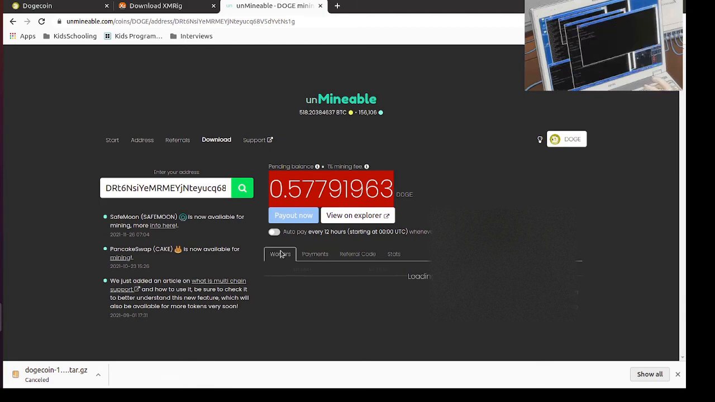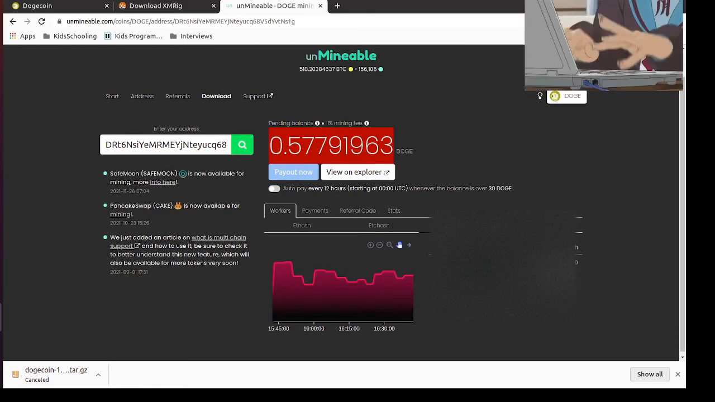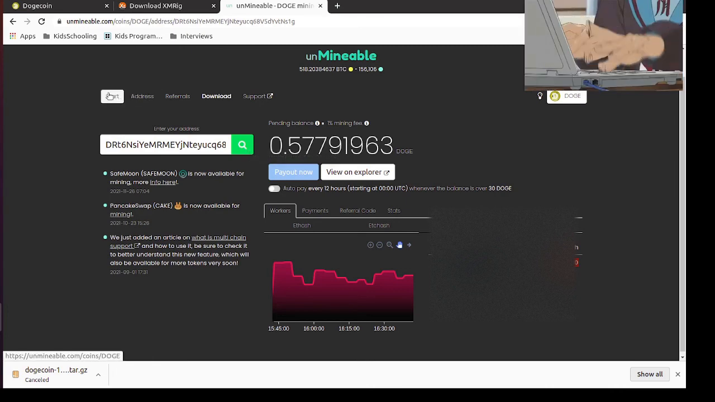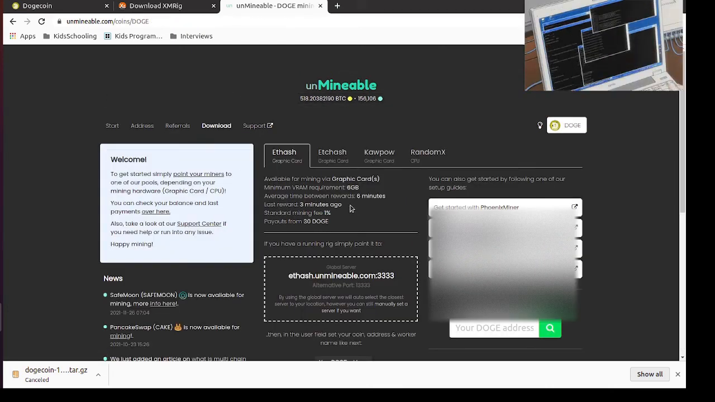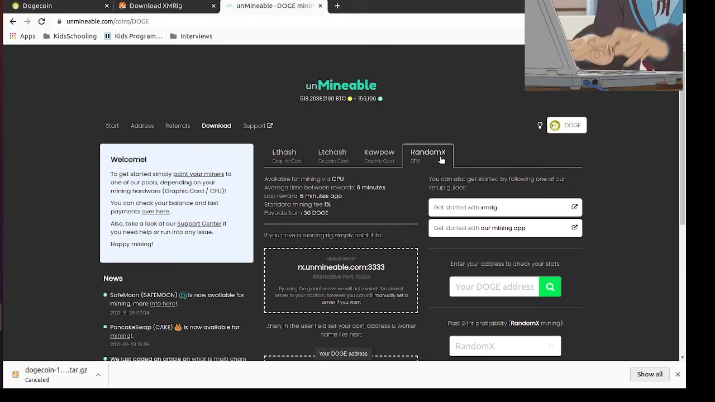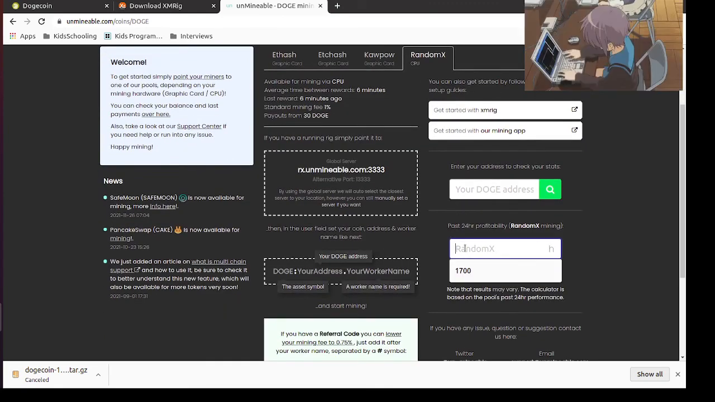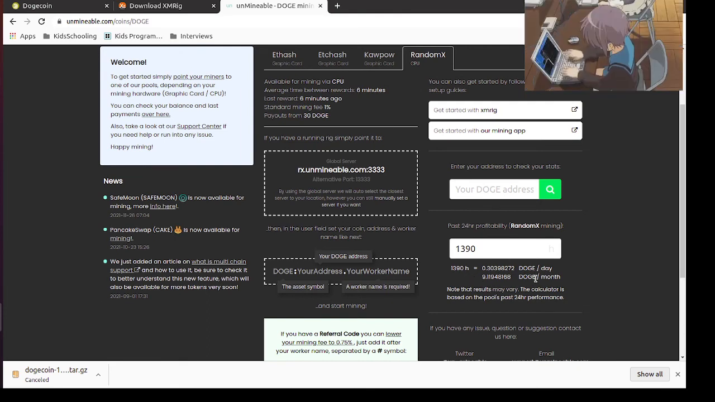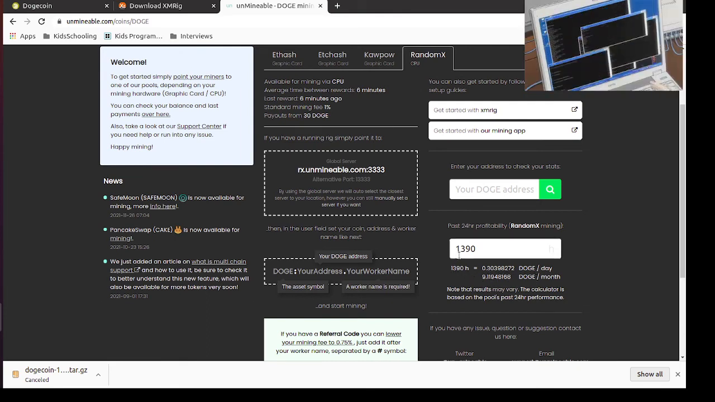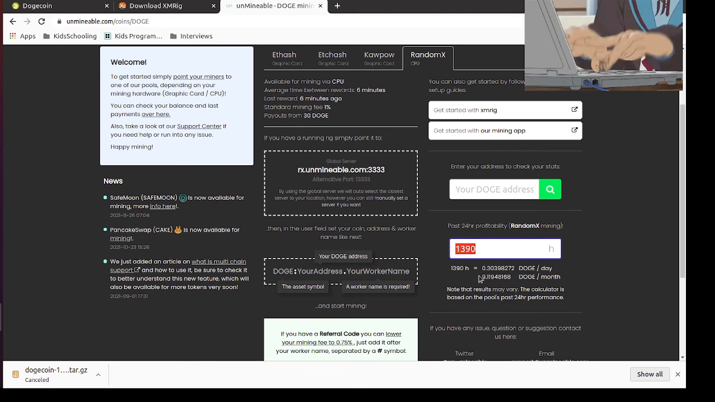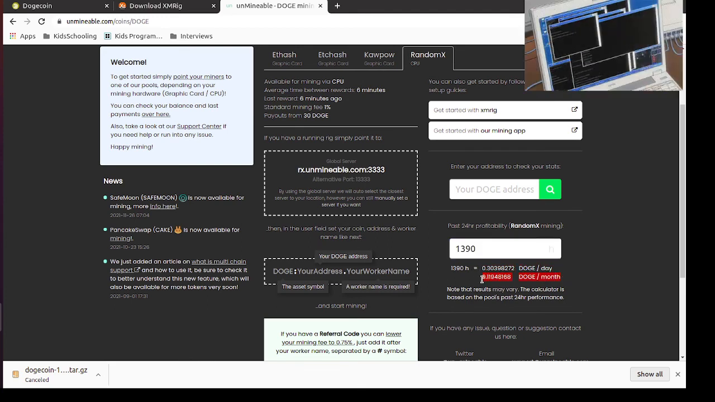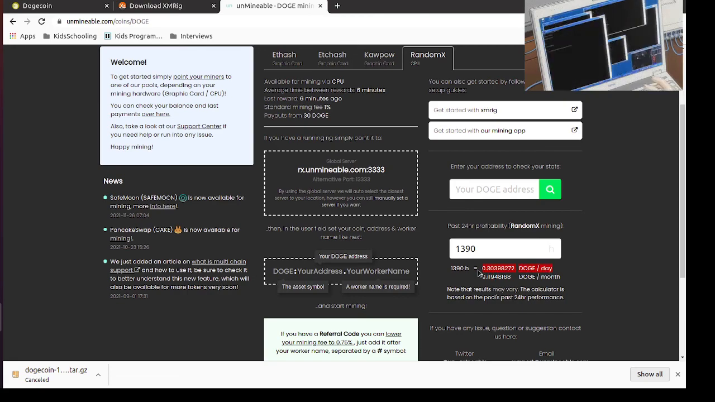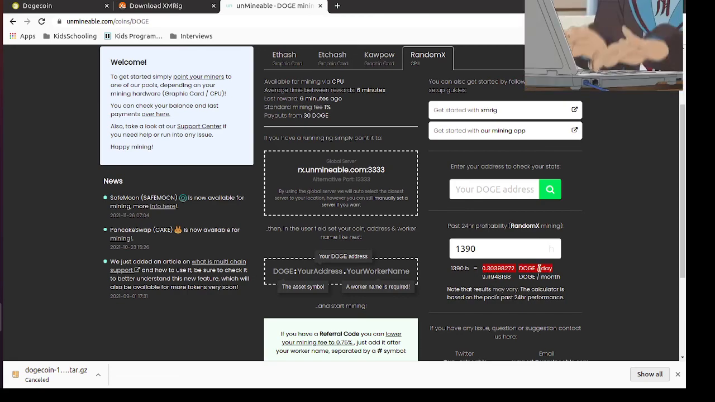The other thing is, if you have this 1390 hash, you can take it to the start, select RandomX CPU, and put in that hash number. It's going to estimate how much you would be able to mine with this hash number. So in a month I'll be able to mine almost 9 Dogecoins, or in a day it's 0.3 of a Dogecoin.